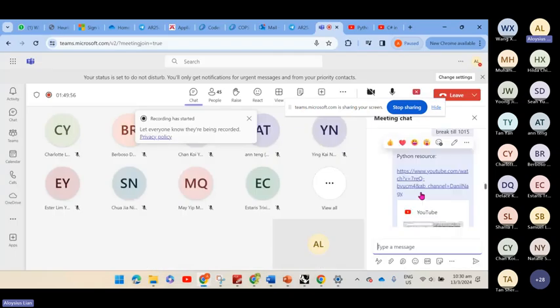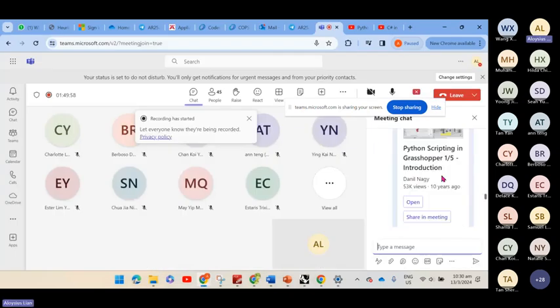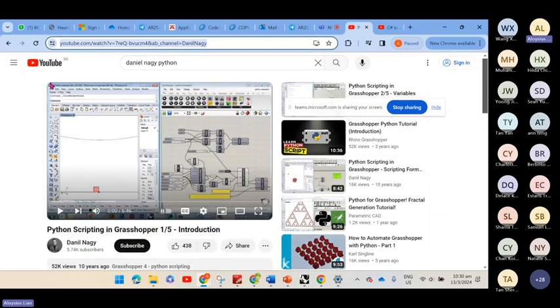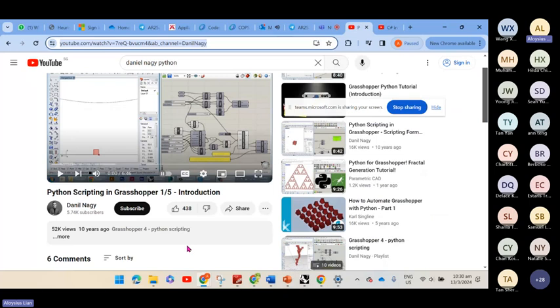Inside of the group chat, I have put in two resources. Okay, one is for Python. Because how I try to share with you all is for you all to have a direct output that is very relevant to your architectural or landscape design career. That's why I have this cheat sheet.